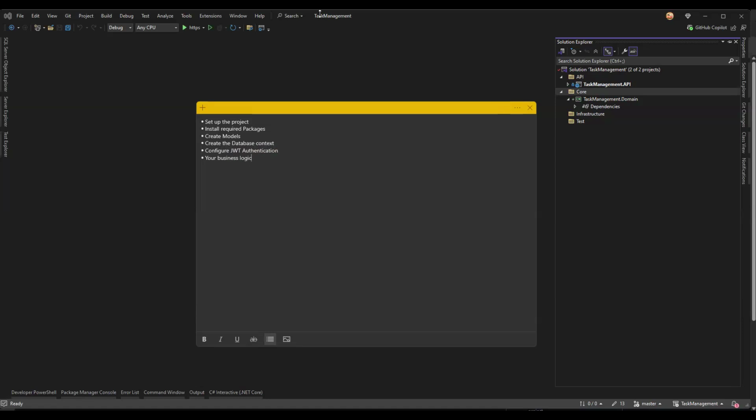So after this database context, you configure your JWT authentication, then you register the required services in your program.cs, then the business logic, right? I might be mixing it up. All right, business logic.